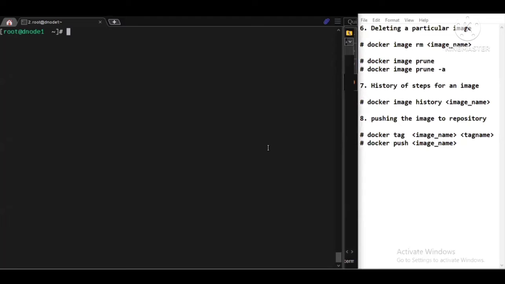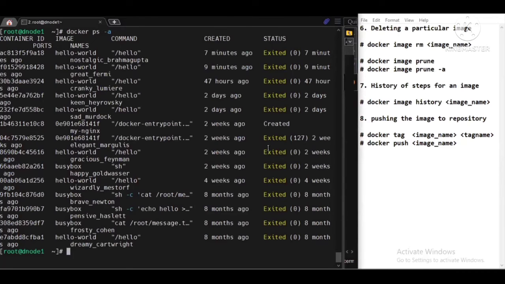So till now we have discussed just using an image, pulling an image, and displaying more information about it. Now let's see how we can delete an image. We can either see from docker image ls, or you can also see from here what all containers are using an image.